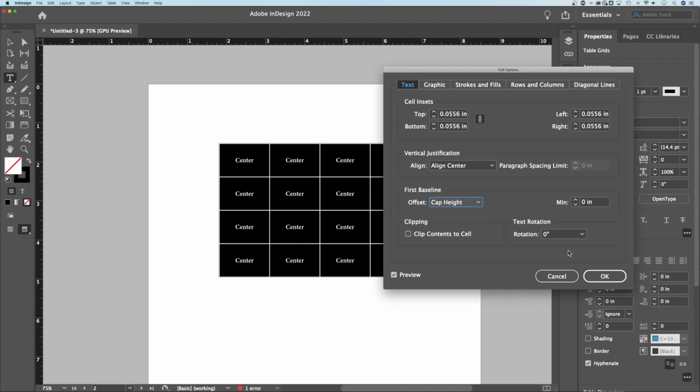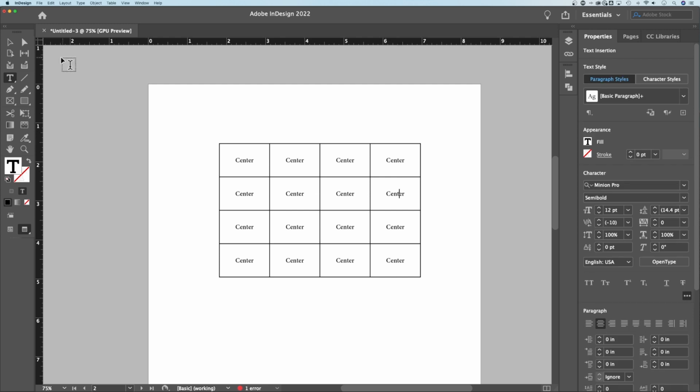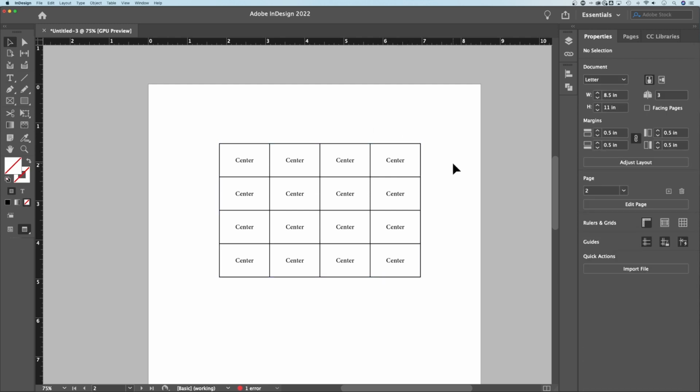I might select cap height, hit OK, and you can see now that I've centered all the text on this table, or you can select the cells that you want to center. But that's how to center text really quick and easy here in InDesign in your tables.